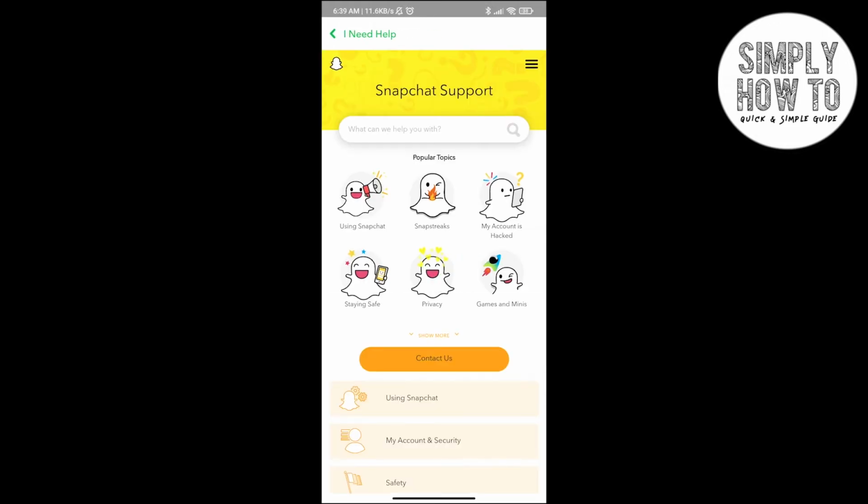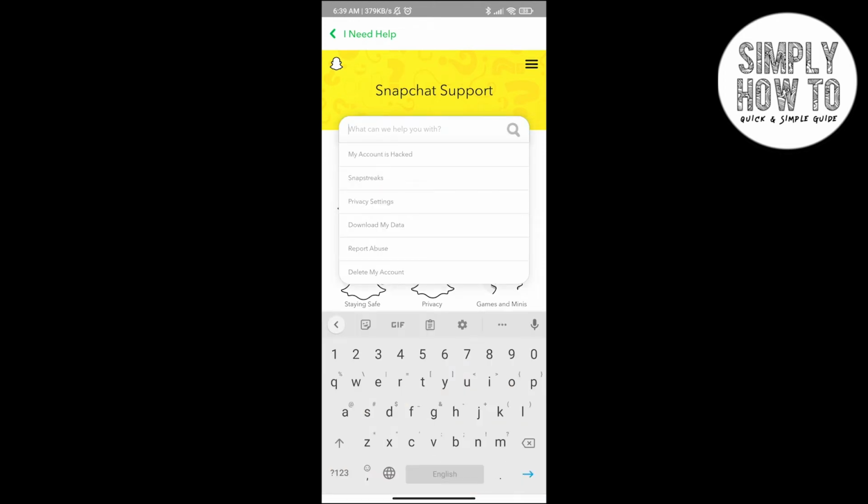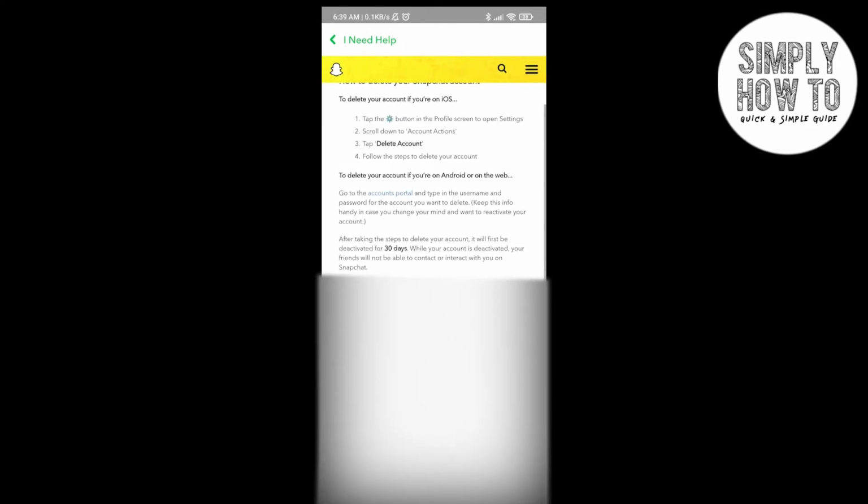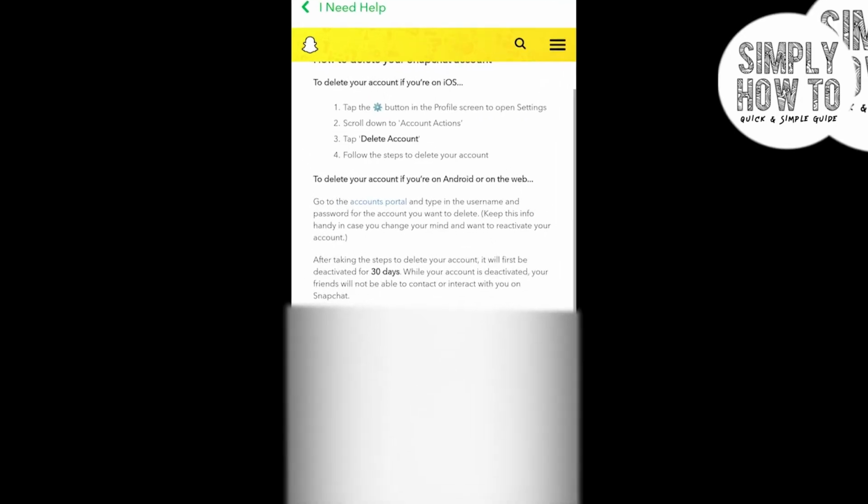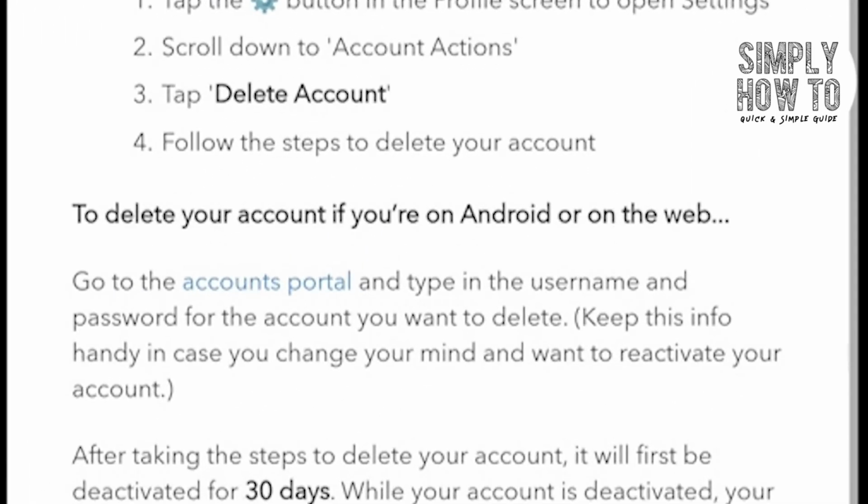Now on this page, you're gonna find a search bar. Pressing it, and when you're pressing it, down below you can write delete my account, or you can click on it directly. When the guiding page opens, you can find here under the title to delete your account if you are on Android or on the web, there is a hyperlink called Accounts Portal. Click on it.